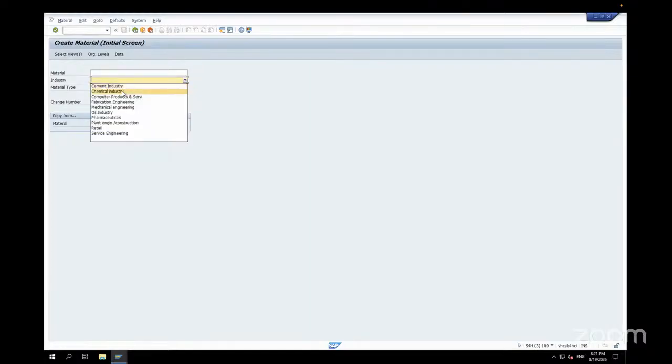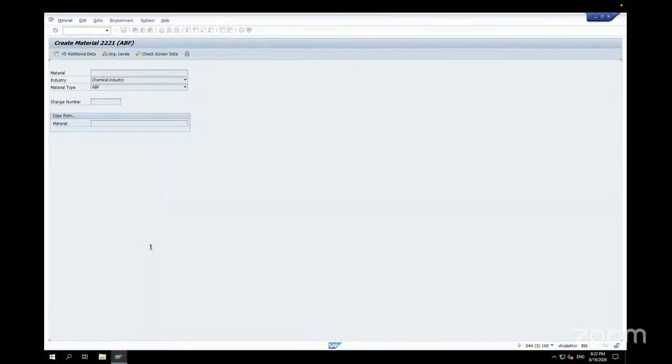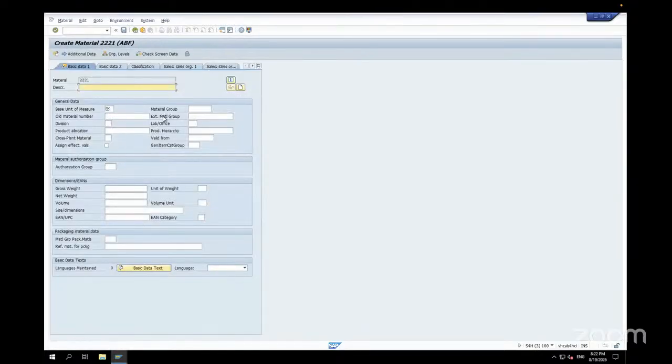Yes. So I'll take, suppose, chemical industry. Randomly I'm choosing here. Okay, now say maybe the waste material here. Now I press enter here. The moment I press enter, it will go to the next screen. Click on Basic data 1 and press enter here. So you are entering some basic information of the material here. All these fields are enabled. As I said already, this is screen programming. Backend is ABAP code. You can write here test material.